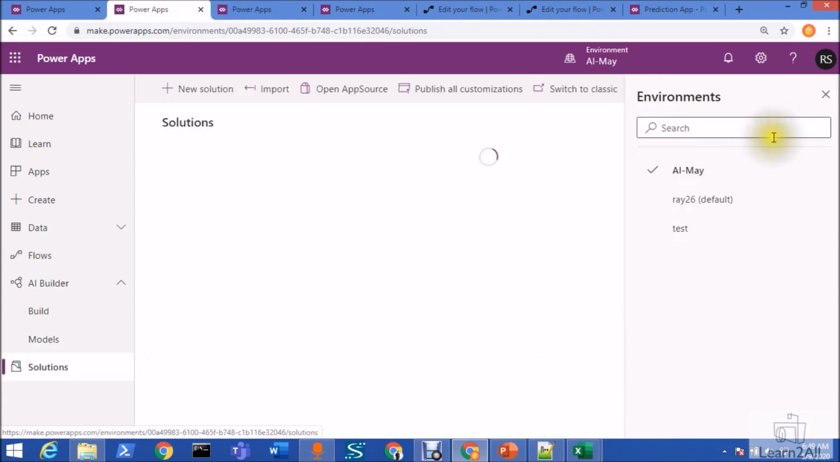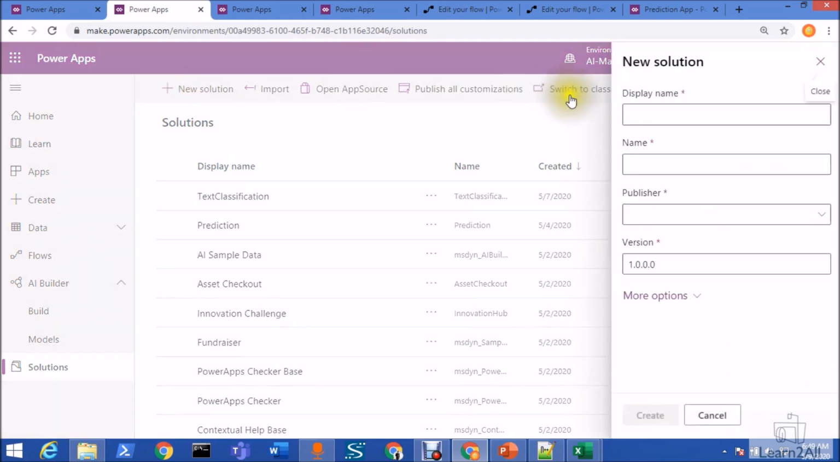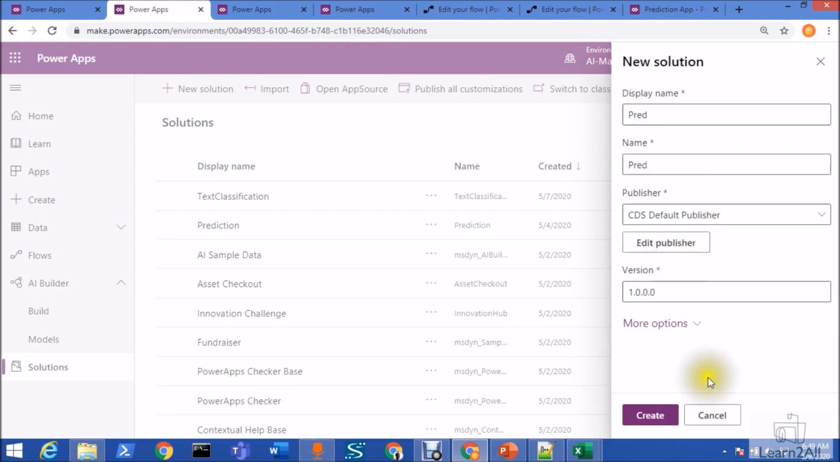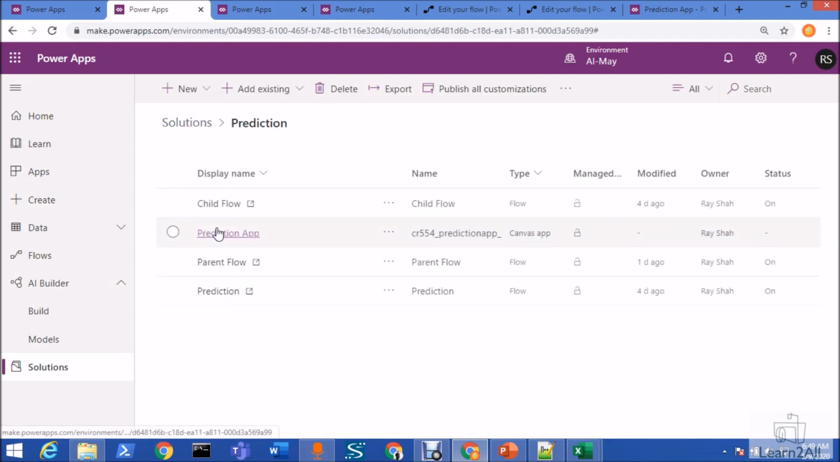Once you click on solutions, you will have a new solution option. Just click on new solution and it will open a pop-up like this. Type the name of your solution, which is prediction, select your publisher as CDS publisher and click on create. I'm cancelling it because I have already created one. I already have a solution created over here, so I'm just clicking on this solution name. Now you need to create your Power Apps and Power Automate flow inside this solution.